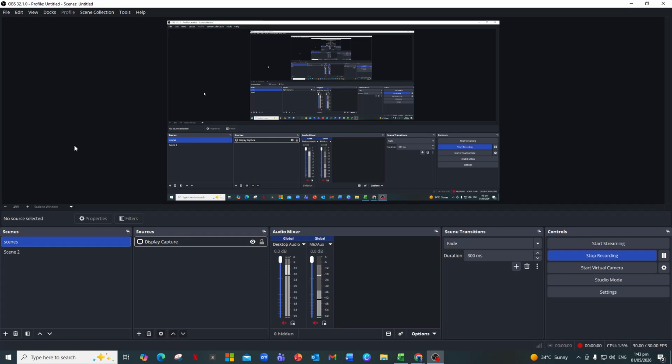In today's video, I'm going to teach you how to add transitions to OBS Studio for streaming. By the end of this tutorial, you'll know exactly how to set up smooth scene changes that make your stream look way more professional without adding any unnecessary complexity.